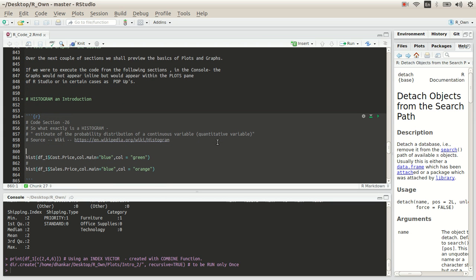Now quickly going to the histogram. A histogram is basically the estimate of the probability distribution of a continuous variable, which is a quantitative variable. So you cannot have the probability distribution of a non-continuous variable, or a variable which is a factor, with a histogram. You can't necessarily have a probability distribution or PDF for a non-continuous distribution, is my understanding as of now. We'll see if that is possible later on.